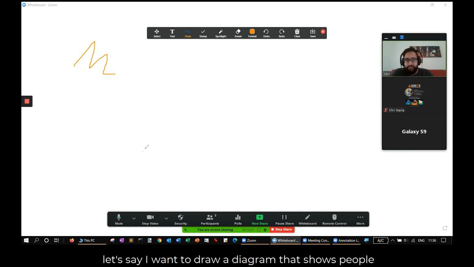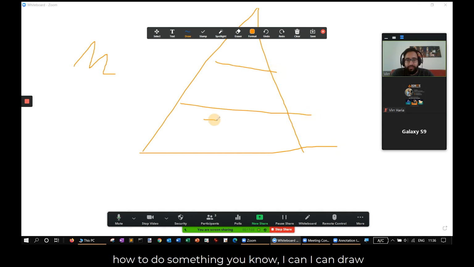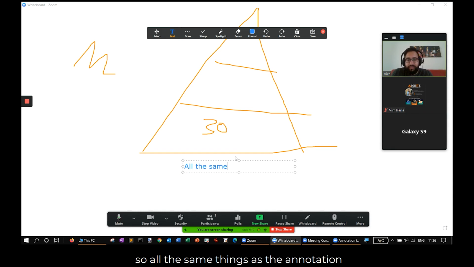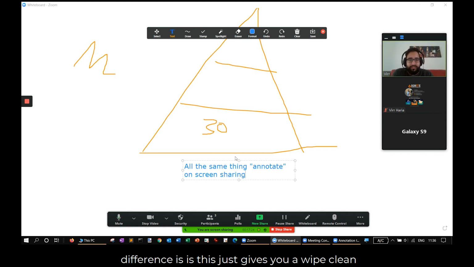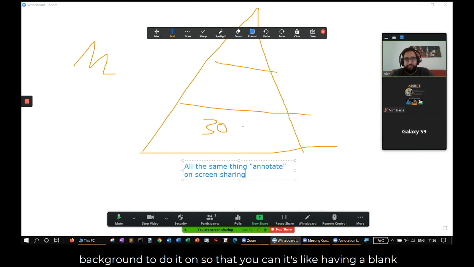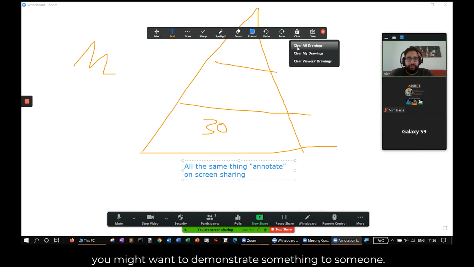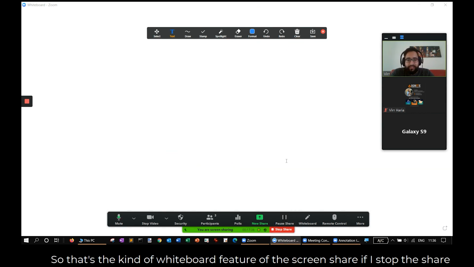So, let's say I want to draw a diagram that shows people how to do something, I can draw on here, or maybe I want to write, etc. So all the same things as the annotation, or annotate on screen sharing. But the difference is this just gives you a white plain background to do it on, so that it's like having a blank piece of paper to draw on, which you might want to use to demonstrate something to someone. So that's the kind of whiteboard feature of the screen share.